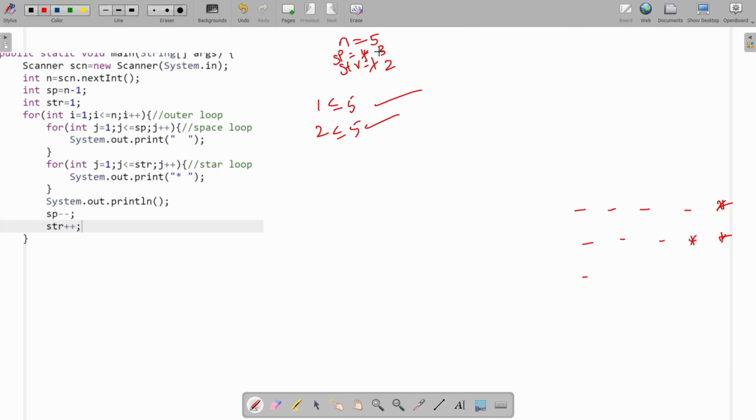Okay, then update your space and star. Space is 2, star equal to 3. Then your i value is incremented to 3. 3 less than or equal to 5, condition true. So in this line you need to print 2 spaces, 1, 2, then 3 stars, 1, 2, 3. Okay, after that, print a new line. Then you need to update your star and space. Space is decremented by 1, then star is incremented by 1. So now your i value is 4, 4 less than or equal to 5, condition true. In this case, you need to print 1 space, then 4 stars, 1, 2, 3, 4. Okay, after that, create a new line.